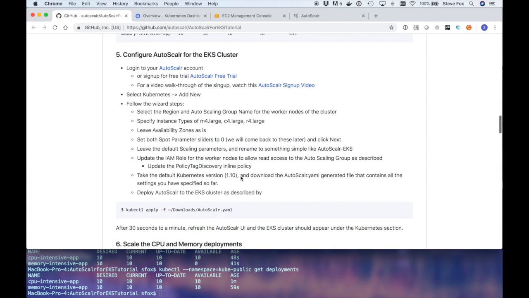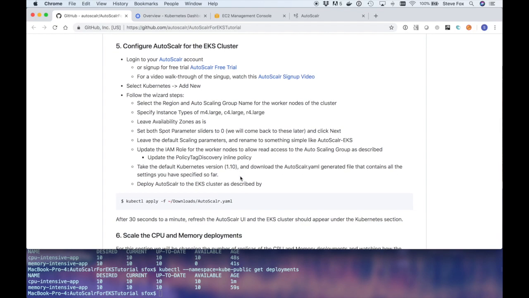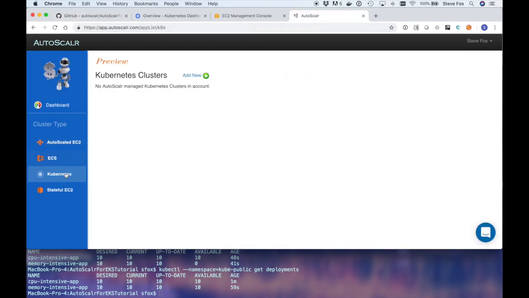The next step is we want to configure Autoscaler for this EKS cluster. So you want to log into your Autoscaler account, or if you don't have one, sign up for a free trial. There's a video on how to go through that process. I'm logged in over here, and we want to select Kubernetes Add New.